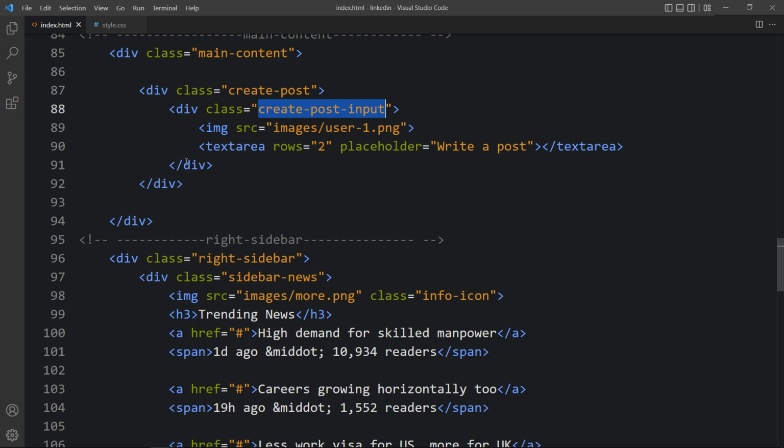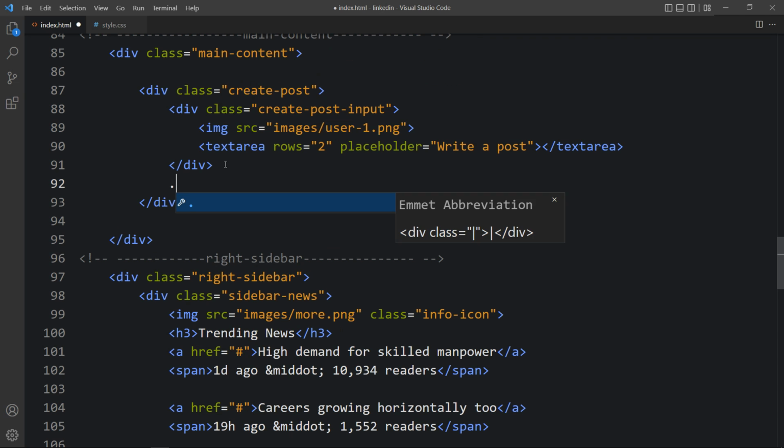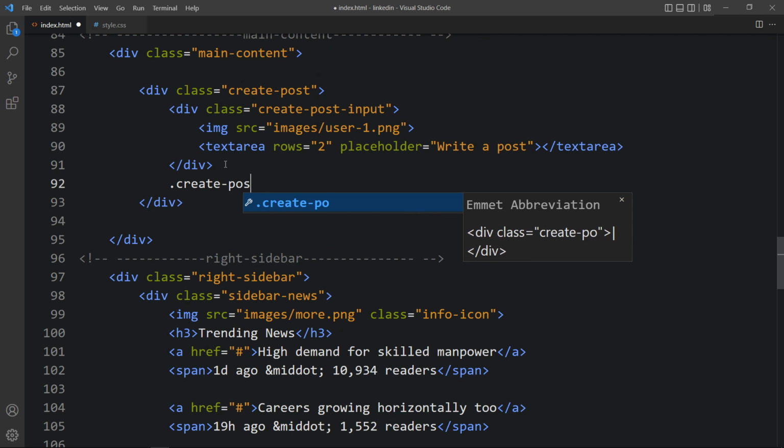Now let's come back to the HTML file, and here we have the div with the class name create post input. So after this input there will be some links. So here we will add create post links.